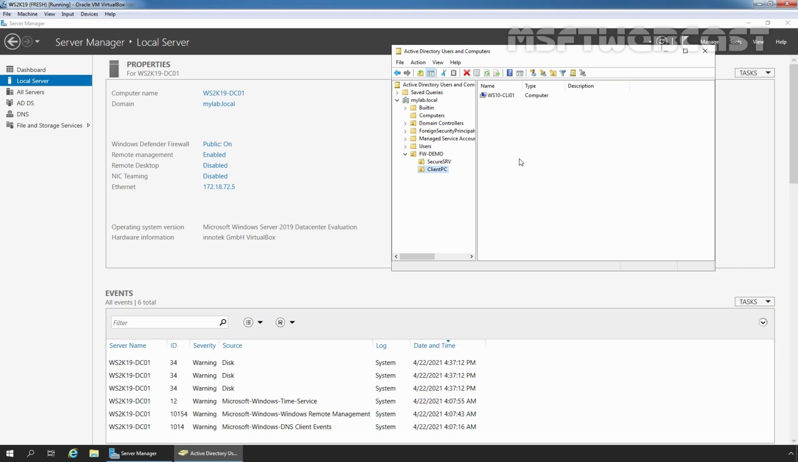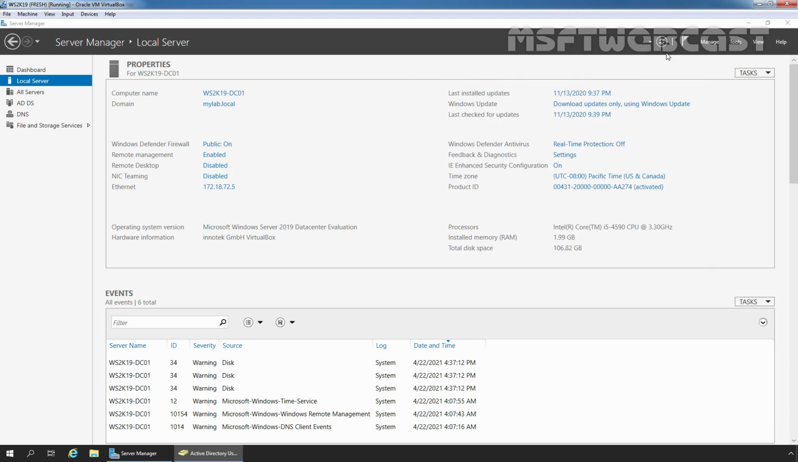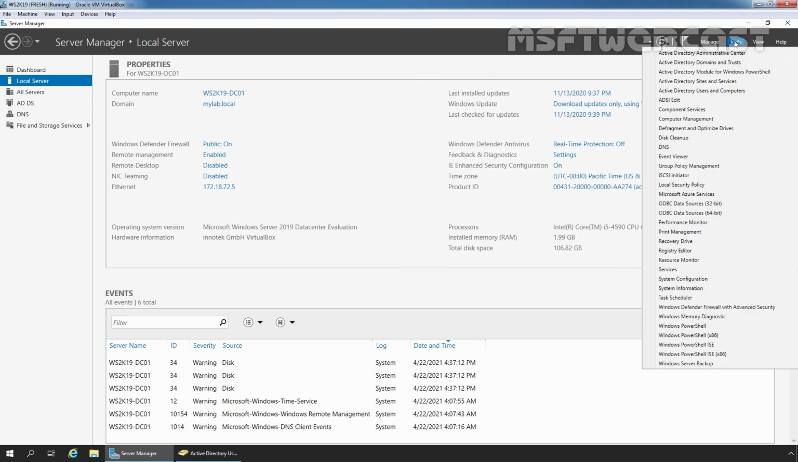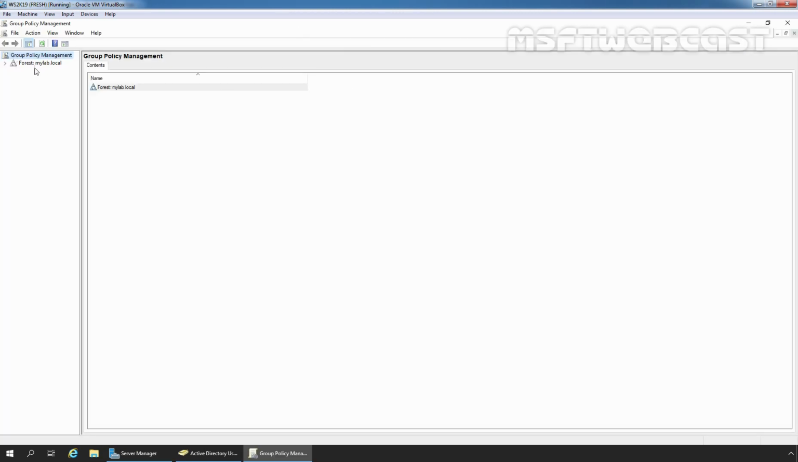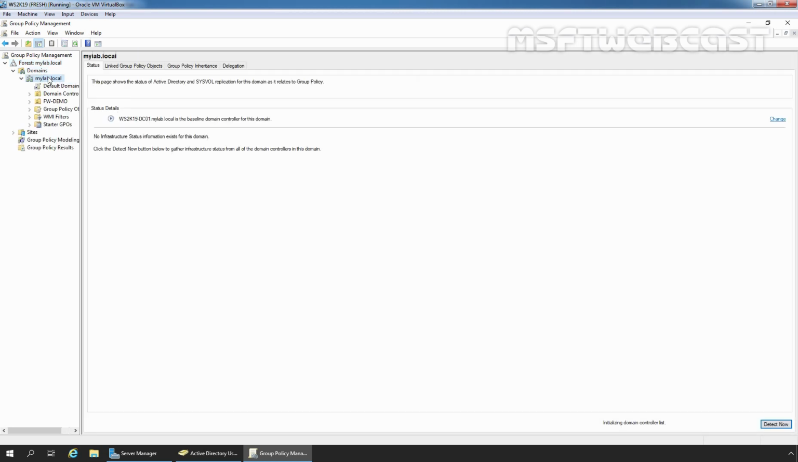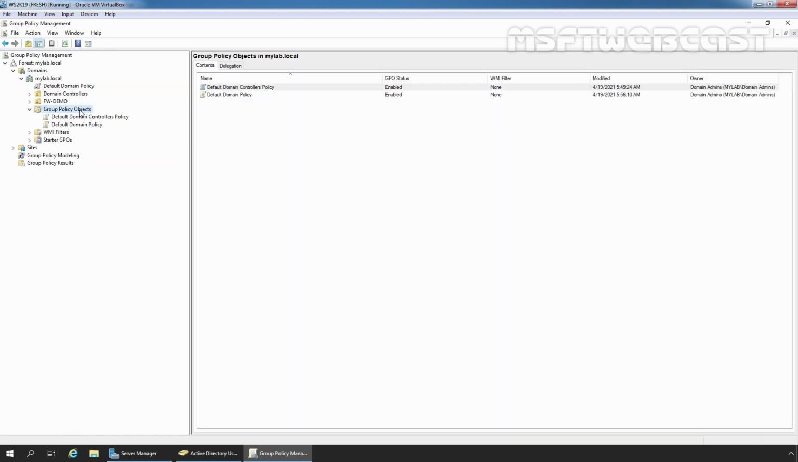Let's open the Group Policy Management console. To do so, I'm going to click on Tools and then click on Group Policy Management. Let me maximize it. I'm going to expand my forest, expand domains, expand the domain name, and here I'm going to expand Group Policy Objects. Let's right click on Group Policy Objects and select New to create a new group policy object.